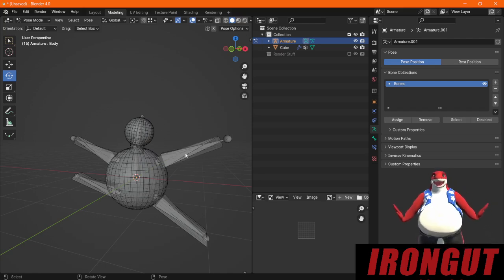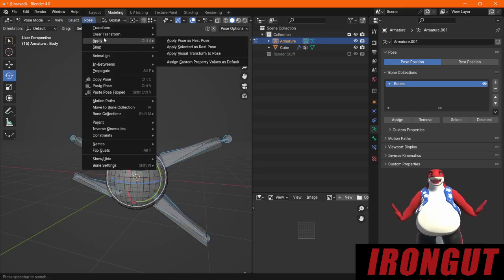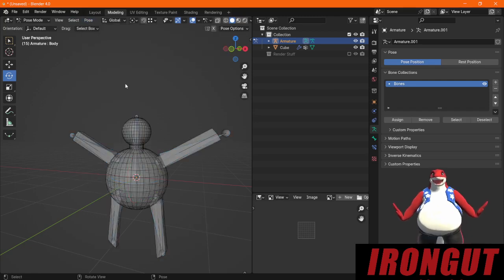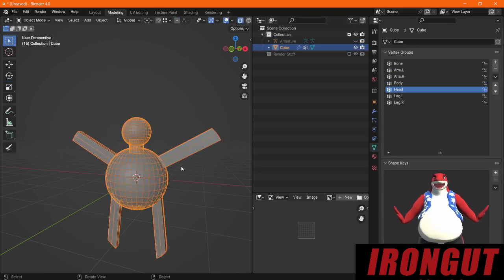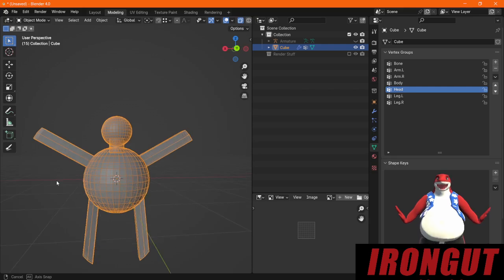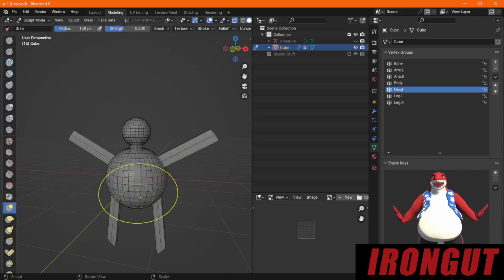Yeah, maybe we jumped a little too far in doing the armature. So let's go ahead and select all and clear the pose right now, so that we can go back to just worrying about the mesh. Let's not worry about any of that armature stuff. Just keep worrying about the mesh. So, again, sculpt mode.